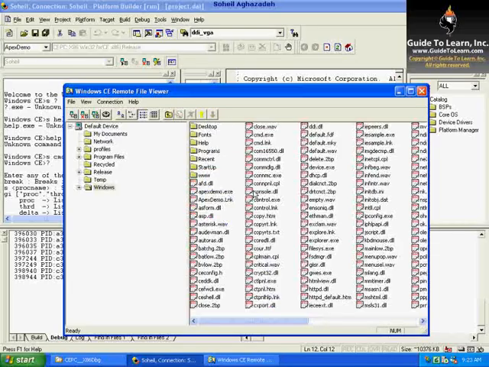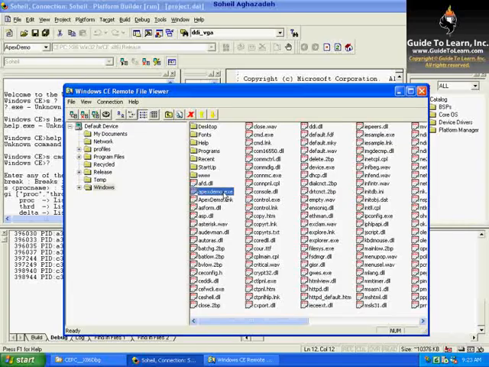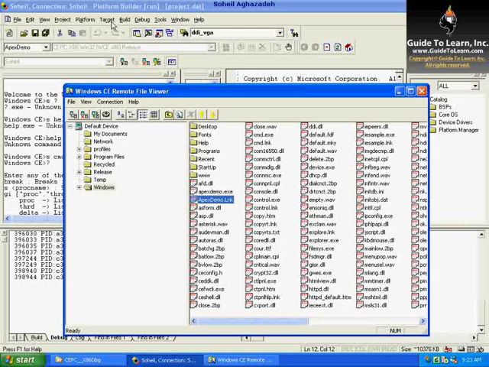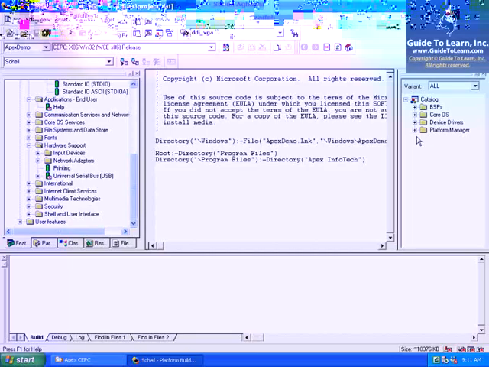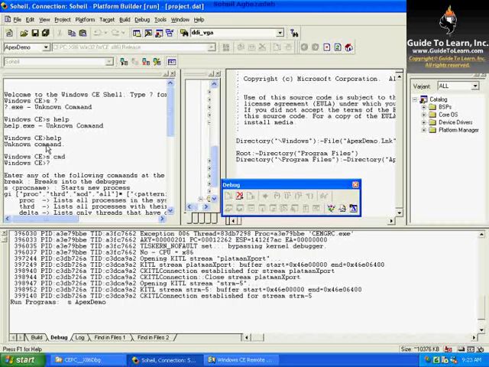If I go to Windows, as you see, I should have the Apex demo LNK as well as the Apex demo link or EXE. So basically, you can double click on this and execute the Apex demo that way. There's also a target menu, and you can run a specific command, Apex demo. And as you see on my device, it executes that and says hello world.